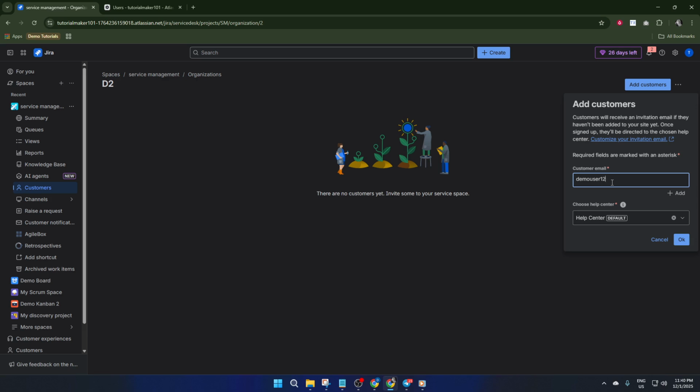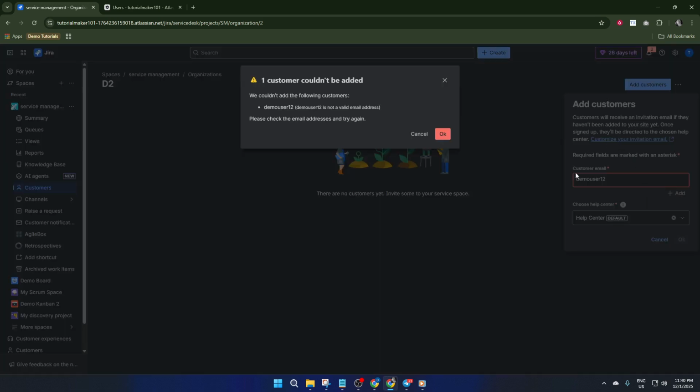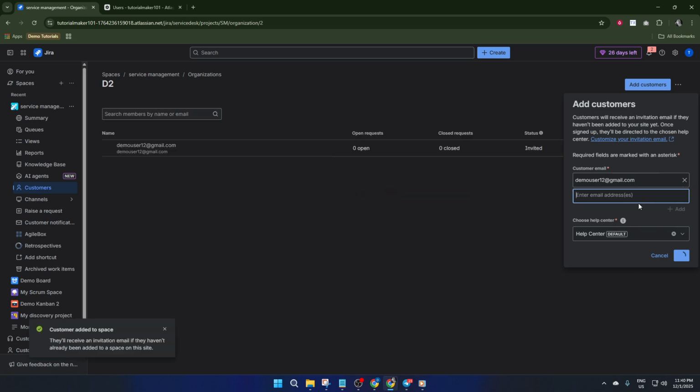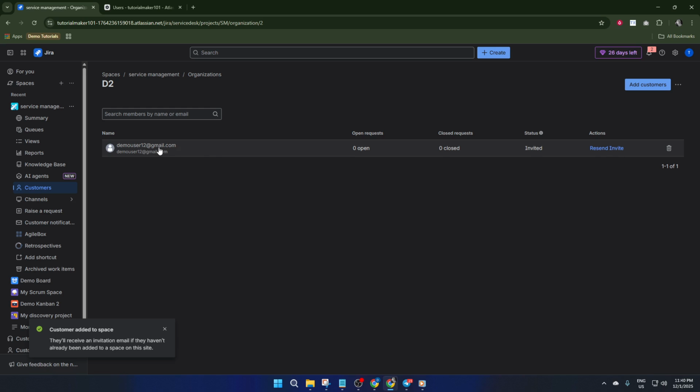Now let's bring in your customers. Click Add Customers. A box will pop up where you can enter the email addresses of the users you want to add. You can paste in several emails at once, separated by commas, a real time saver if you're onboarding a bunch of people. After you've entered the addresses, hit Add. Jira will take it from there, sending out invites and associating those users with the correct organization. If you get an error about an invalid email, don't worry, just double-check for any typos or stray spaces.